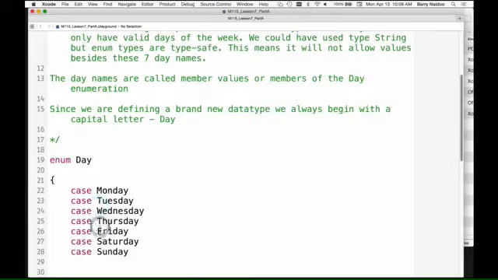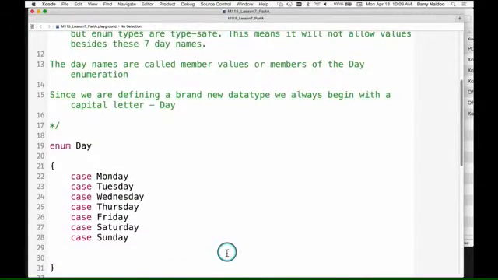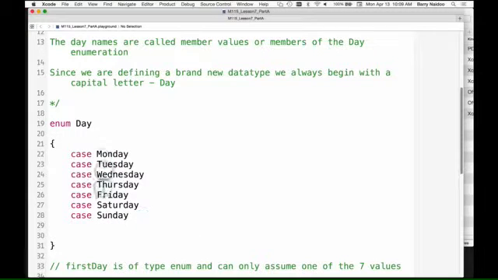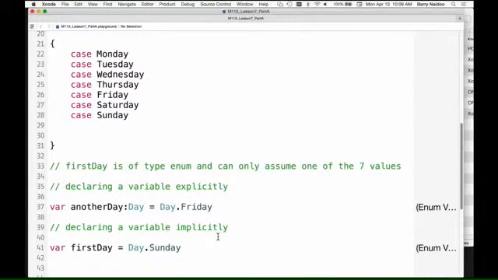The day names, these are called member values or members of the day enumeration. So once we've created the enumeration and we've assigned it certain values that it can take, we can then define variables of this enumeration. So here I'm defining a variable called another day of enum type day, and I'm assigning the value Friday to it. You'll notice that there's a bit of a duplication here.